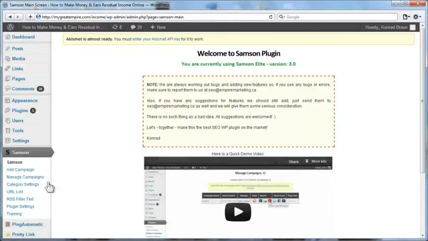Alright, so the quick walkthrough of what this plugin does and what it can do for you. This is the main page that you land on once you install it and upgrade it to the Elite version, as you can see that I have done. And then the next thing we would normally do is go and create a campaign.